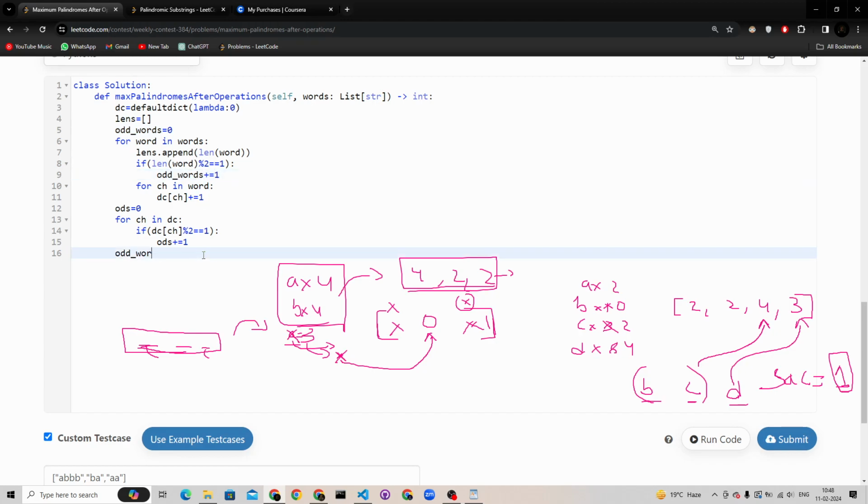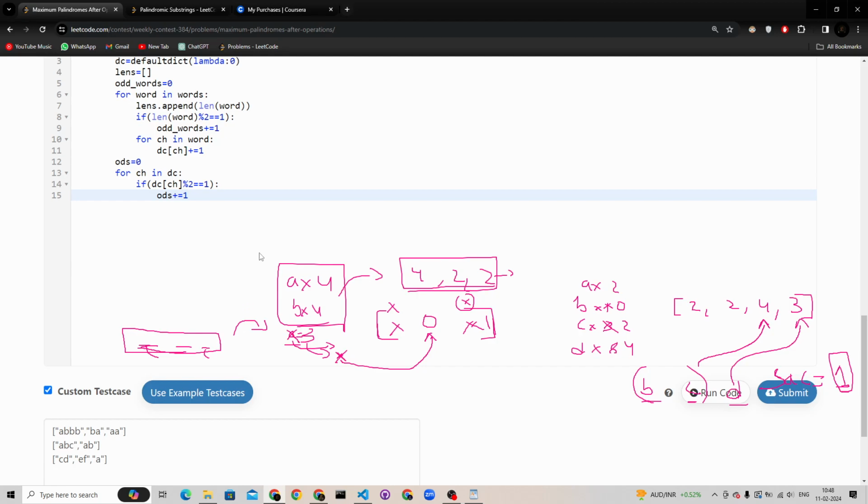So at this moment we have all the things we need to calculate our solution. We have the number of odd characters, the number of odd words. First off, we'll be checking if the number of odd words is greater than the number of odd characters. If that's the case, we are going to be getting rid of all the odd characters without sacrificing any number, right?